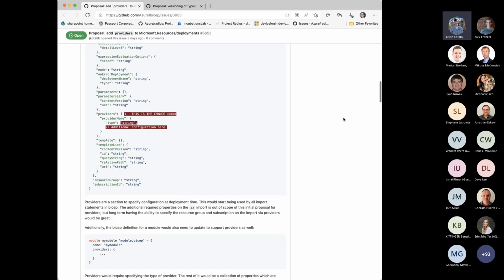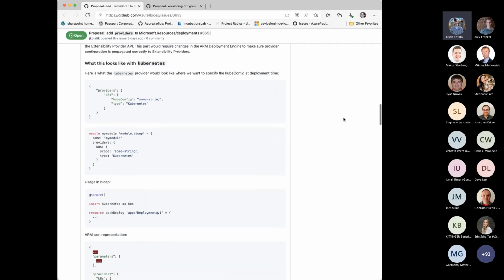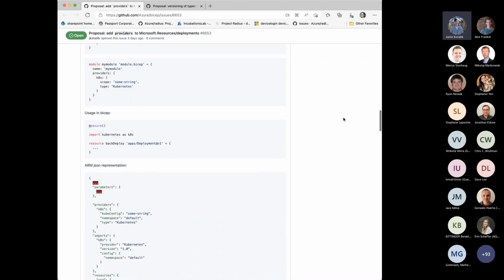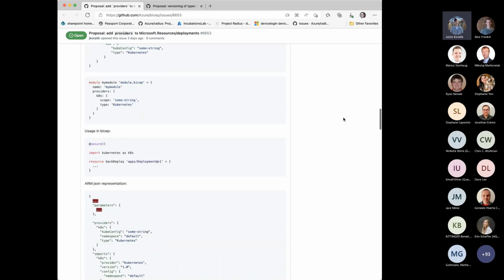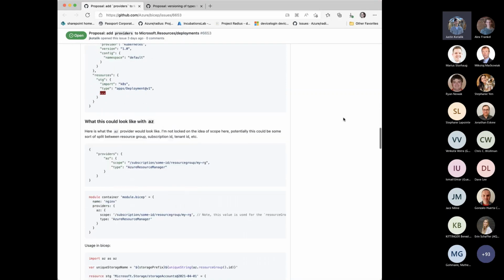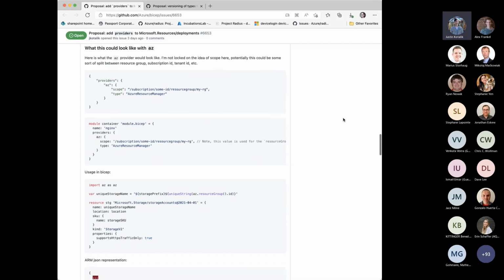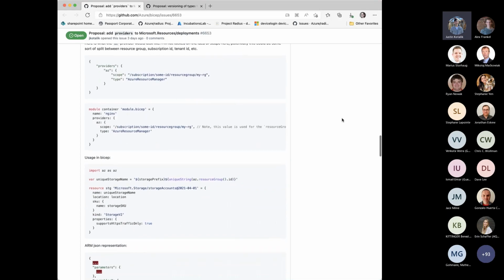Through that, there's a bunch of nuanced things in the rest of the proposal around a lot of these specifics, especially how this would look in files for Bicep versus Azure, and what this could potentially look like if we ever want to deal with AZ. The scope stuff is something I started with. I'm not 100% sold about the right direction here.